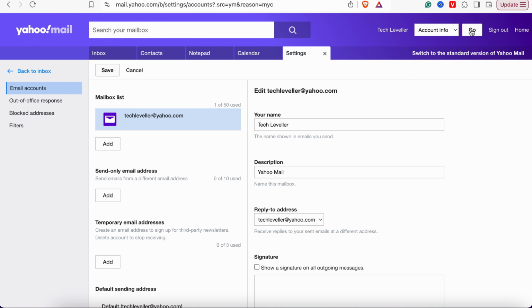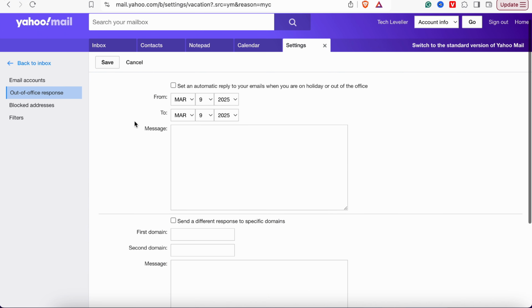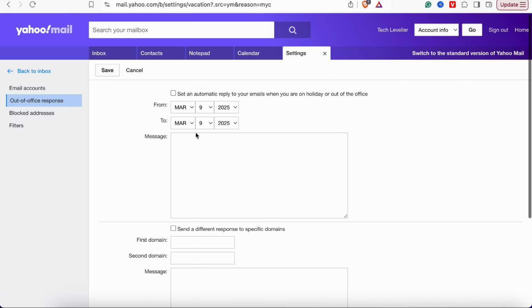And again, it's very similar. Select the start and the end date when you want this to happen. Select the message you want to send, and then at the very top, select save. And it'll start responding to any email you get with the message that you've selected between the dates.